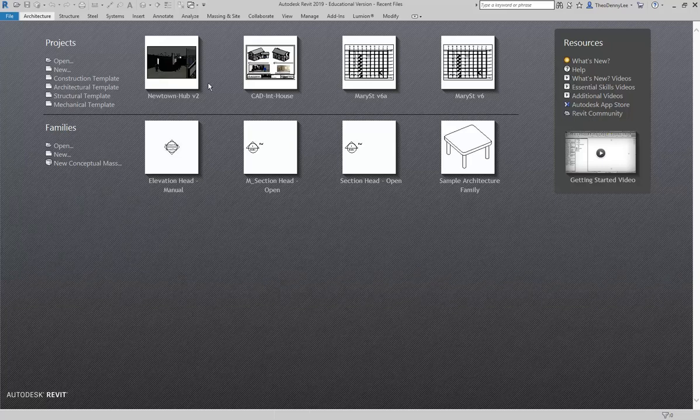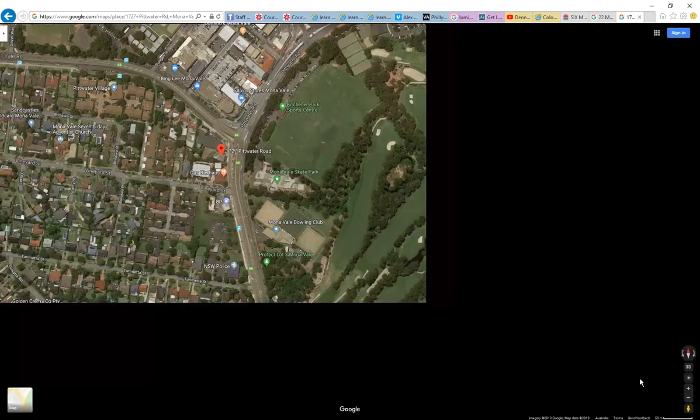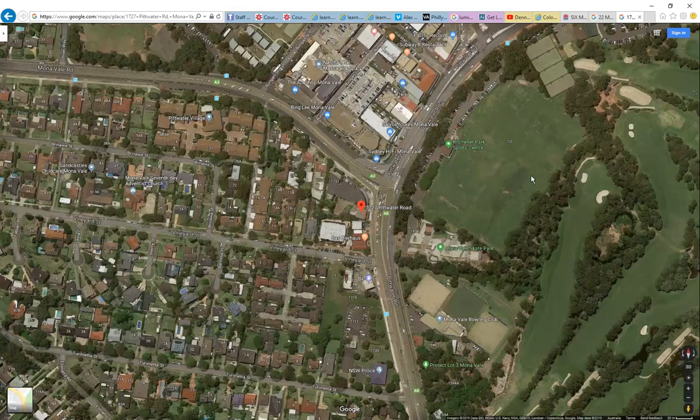Okay, so I've got Revit open. I haven't done anything yet in Revit. And before I do, I'm going to go and get the satellite image of the site that we're working on. And I'll start with Google, since I've got that one open.